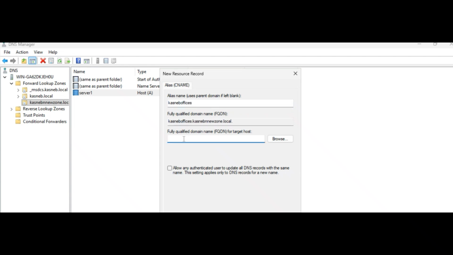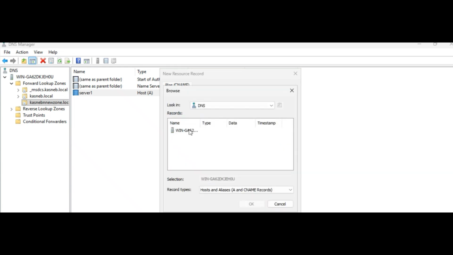Accept the default option to create a new file, and click Next. On the Dynamic Update page, select Do Not Allow Dynamic Updates unless you have a specific need for clients to update reverse records automatically.